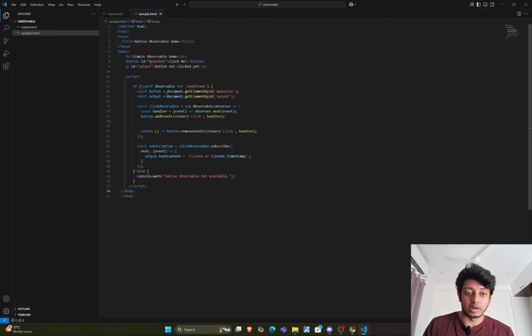And in the script tag, I'm just checking if typeof Observable is not equal to undefined. So what this means is if the Chrome browser does not support the Observable, it will give us undefined, right? If you have not enabled the experimental flag in Chrome browsers, this is not enabled, but that's fine, right? We have enabled it, and this is just a test to see if the Observable API will work or not, and just explore the basic features.